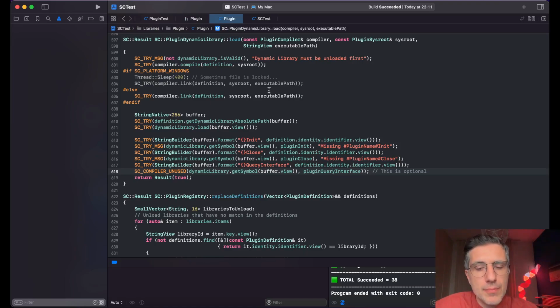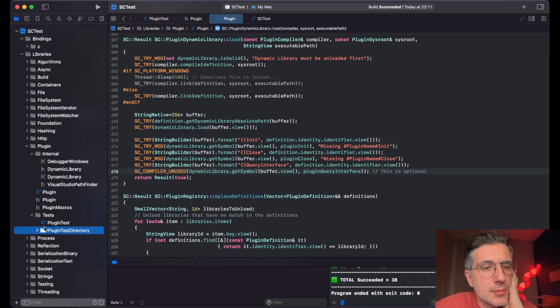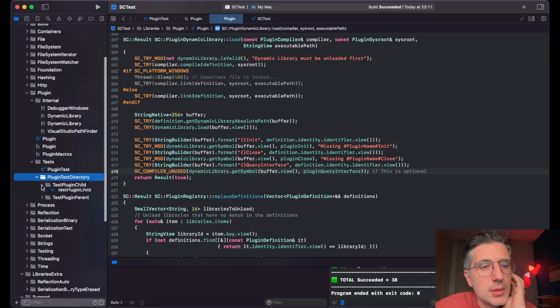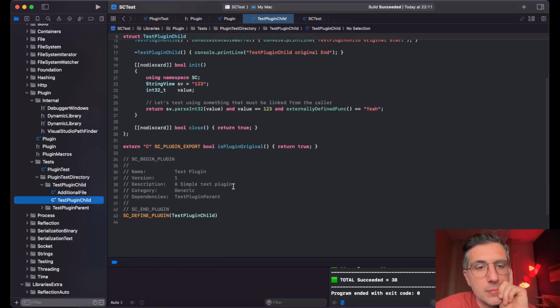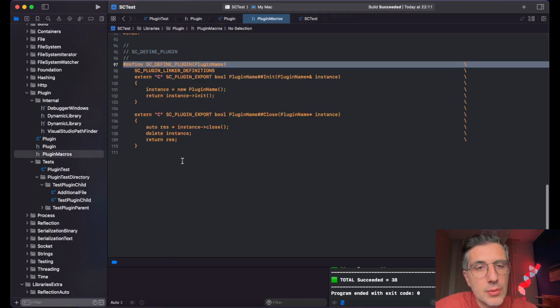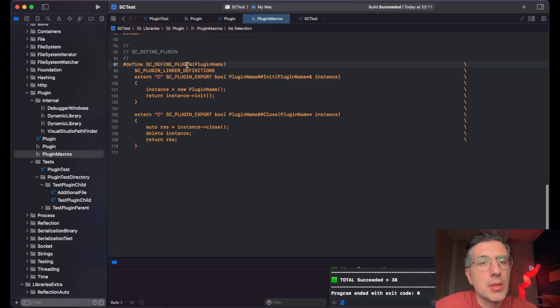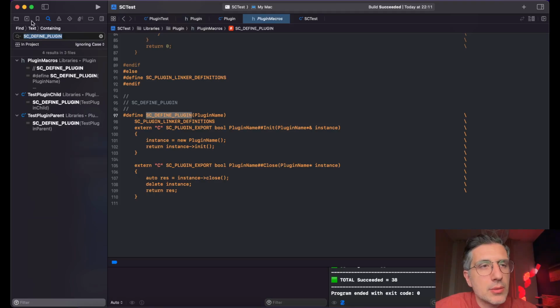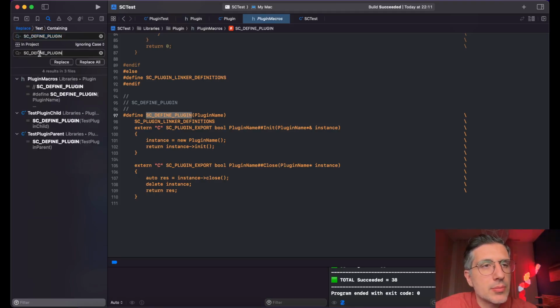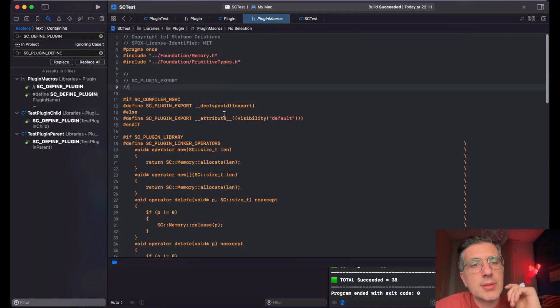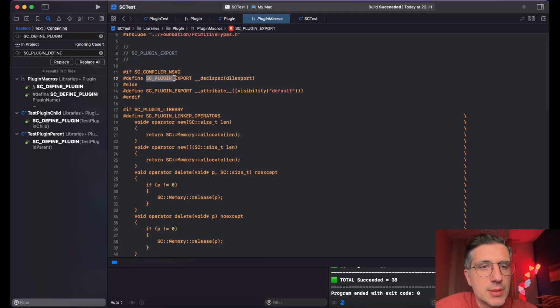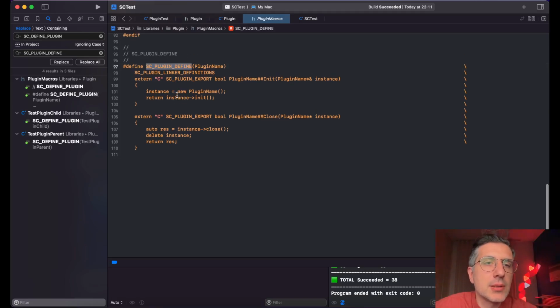Okay, so let's see one of the plugins. This is the plugin test directory. We have a plugin child. Let's do it in the child. So this is our child plugin. We have this SCDefine plugin macro that is exporting the init and the close. Actually, I don't even like that this is called define plugin. I understand this is how you would say it in English, but I prefer to have all of the macros of a certain subsystem always start with the name of the subsystem. So yeah, plugin define is actually better.